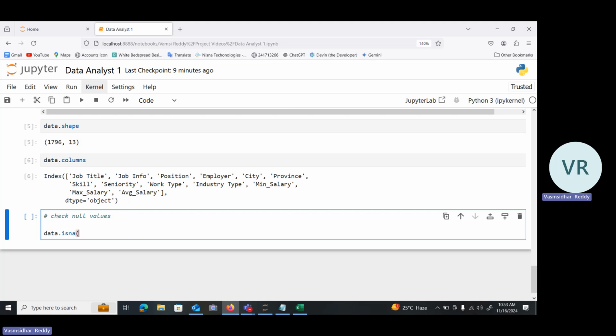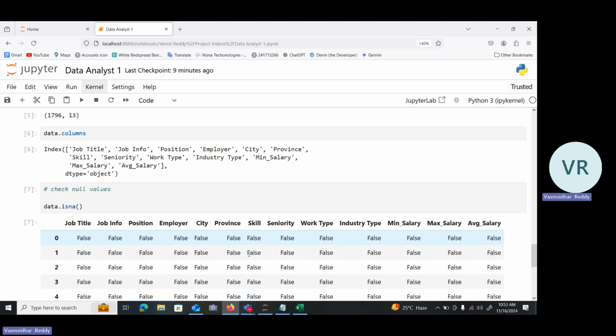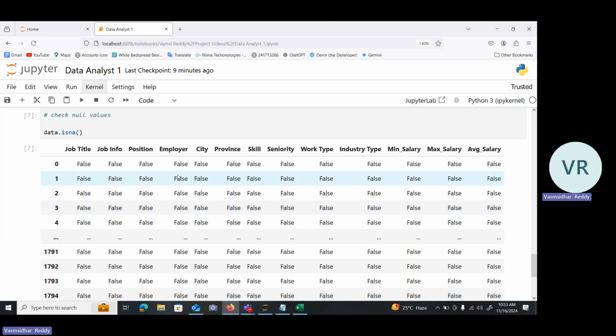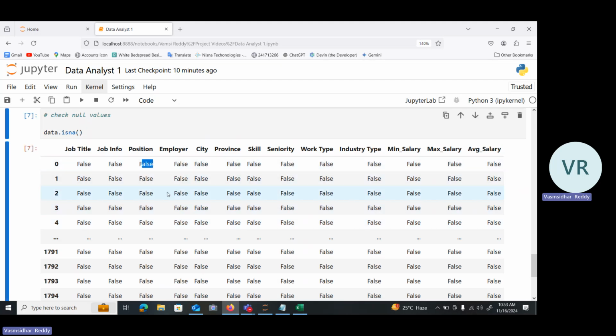Let me check isnull. If you use this method, it will give everything as false, false, false, false, false. If it indicates false, that means there is no null value present. If it indicates true, that means the column or a particular position contains null values. Okay, that's the main thing we need to remember.